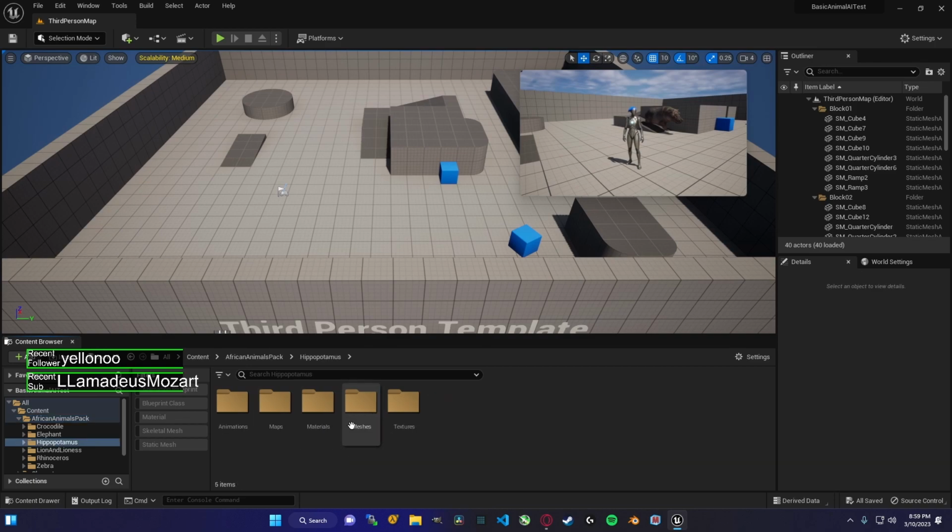And I'm going to be using the same thing with the hippopotamus as well. But enough said, I'm ready to get in. Let's do it, shall we? Boom. All right, here we go.